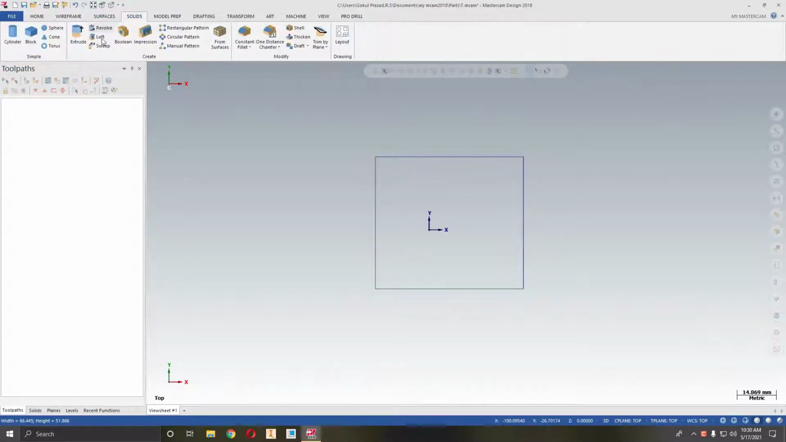Go to the solids menu. In the solids menu there are simple, create, modify and drawing. These are the four options available in it. In simple, it has a cylinder, block, sphere, cone and torus, which you can readily pick and use to your specification. If you are going with a customized design, then you have to go with the extrude.